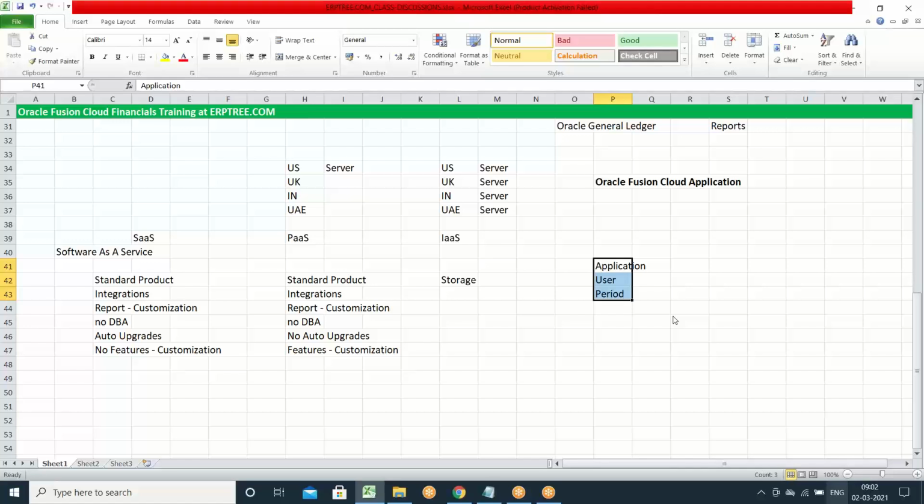Ideally, they will always take it for a long period. Once they implement this Fusion application, they will use it for the long run. So that is the reason. The period they will take initially maybe for 5 years. Later they can just renew that subscription agreement. So that's how you could see it in reality. Any questions here, please?